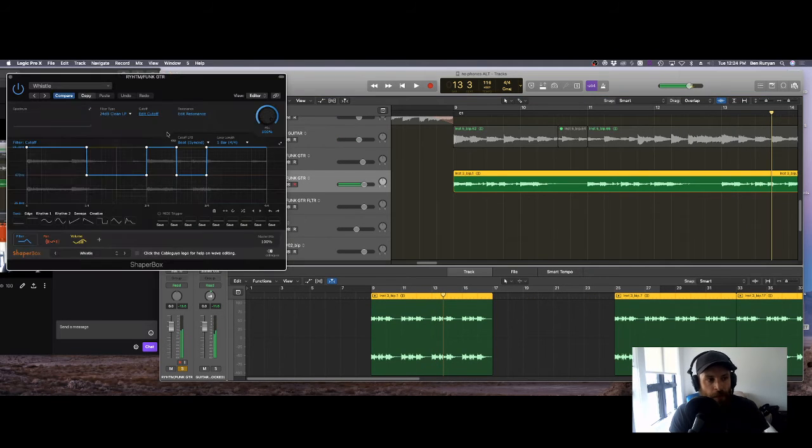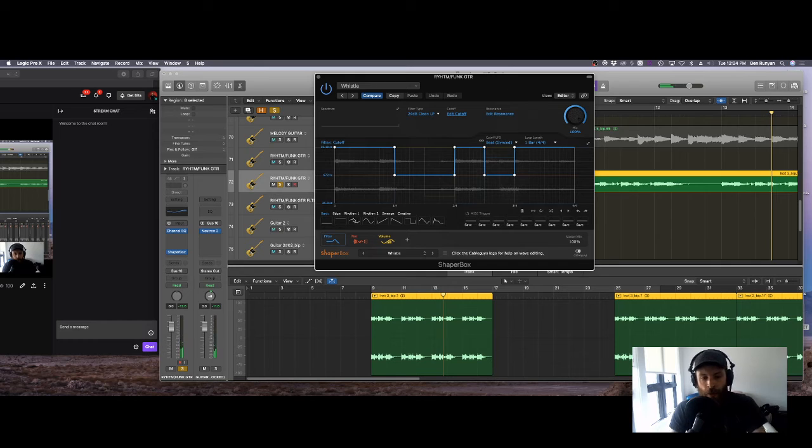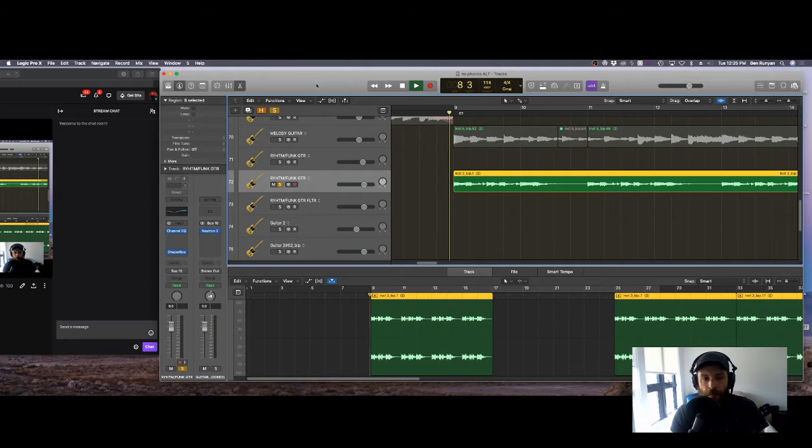And on top of that, I have a really cool plugin called Shaper Box. And what this is doing right now is it looks like every fourth, so this would be 1, 2, 3, 4, the filter is going halfway off and then halfway on. So that's where you're hearing that filter action.